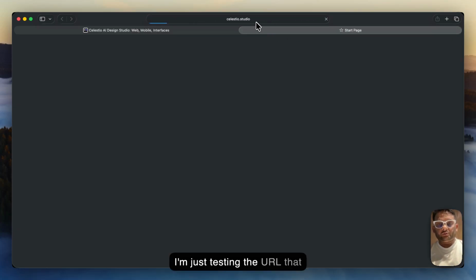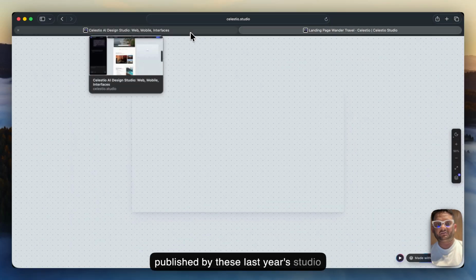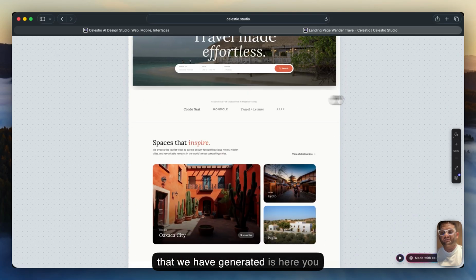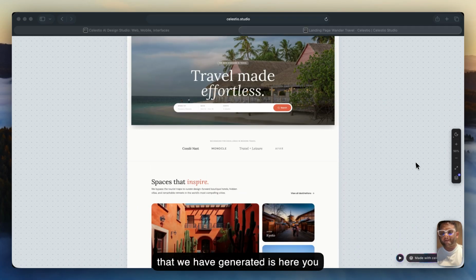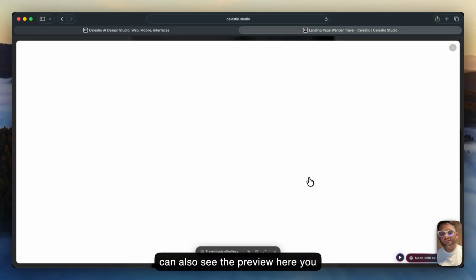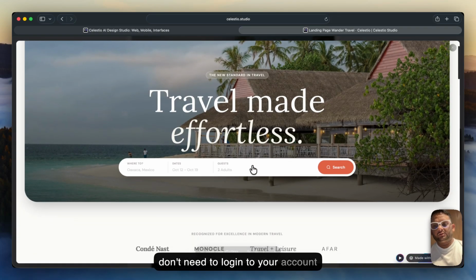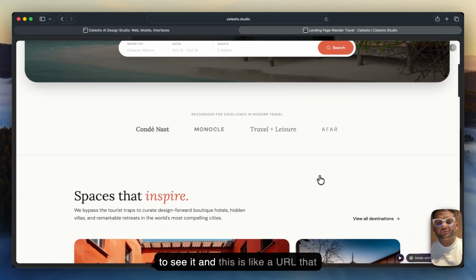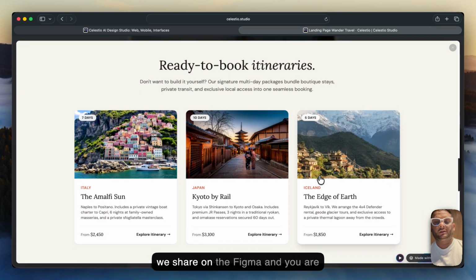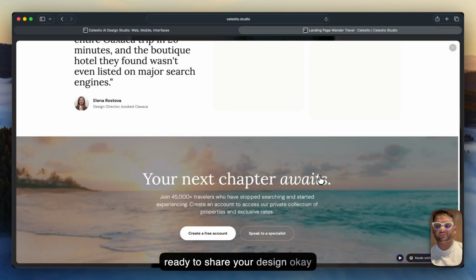I'm just pasting the URL published by Celestio Studio, and then you will find the website that we have generated here, as made with Celestio. You can also see the preview here. You don't need to log into your account to see it. This is like a URL that we share on Figma, and you are ready to share your design.